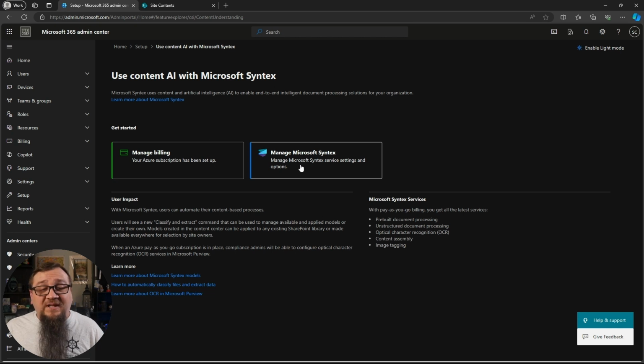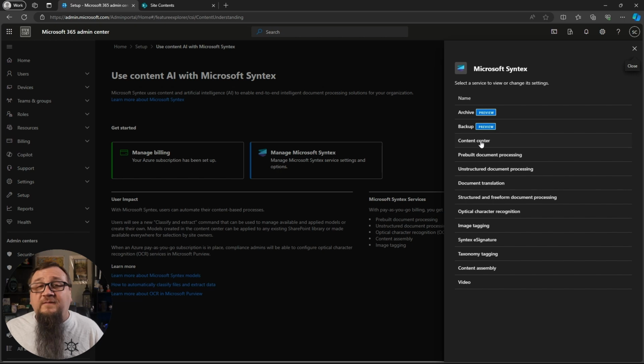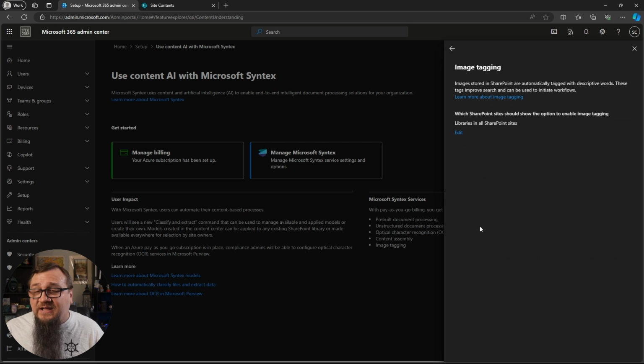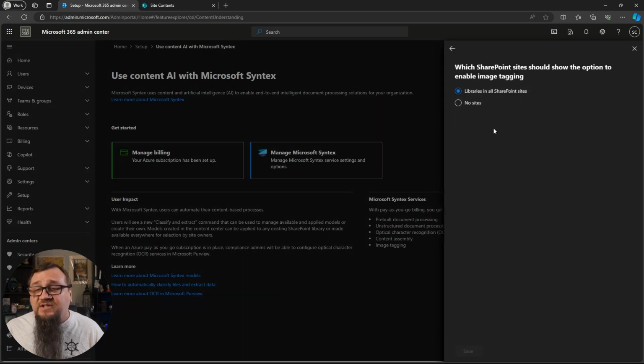But once you've got your billing set up, you'll see this Manage Microsoft Syntax button light up, or it might be Manage SharePoint Premium by the time you get here. You'll click on this and you'll see all of the different features available through this. There may be more as additional features are rolled out for SharePoint Premium. But what you need to do is click on image tagging here and click on edit, and you'll be able to change how this is running, if it's running at all, actually.